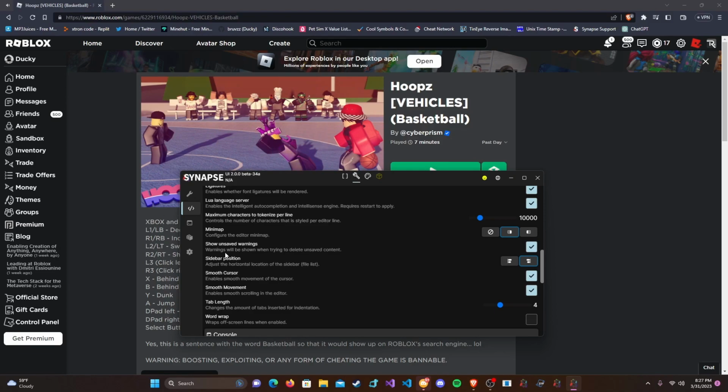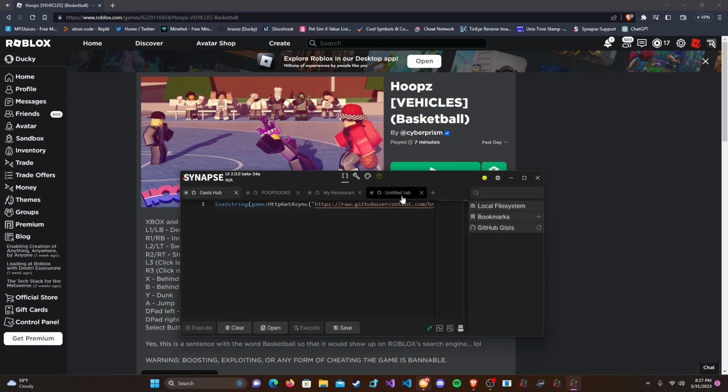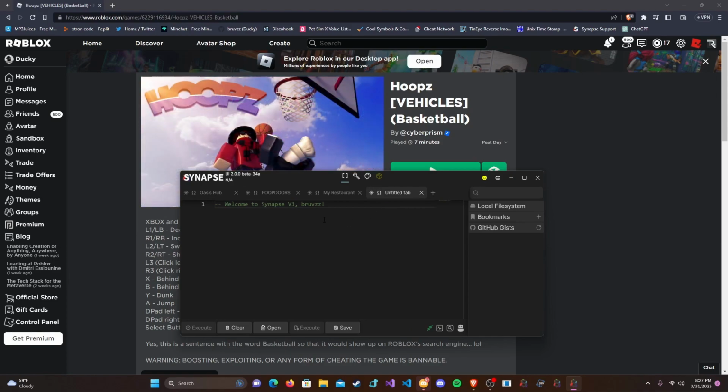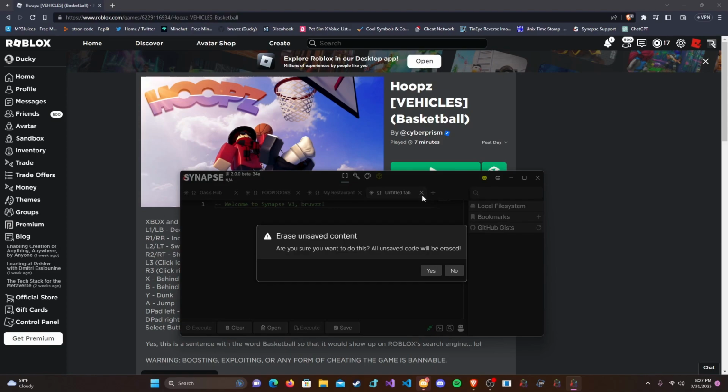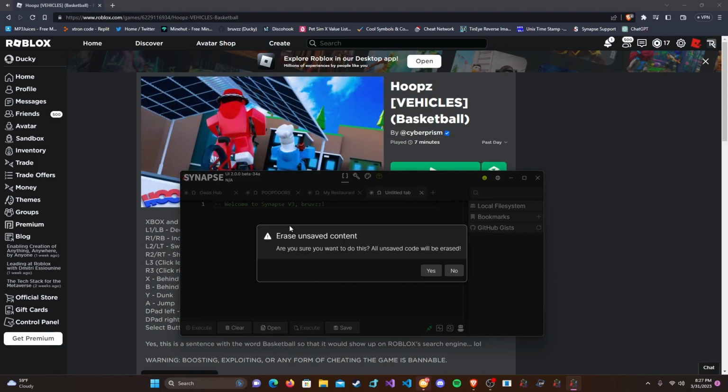Show unsaved warnings. Basically that means, if I want to close this tab, and if I had code on it, if I were to click this X, it would give me a warning just like this, and it'll have a confirmation if I want to close the tab or not.